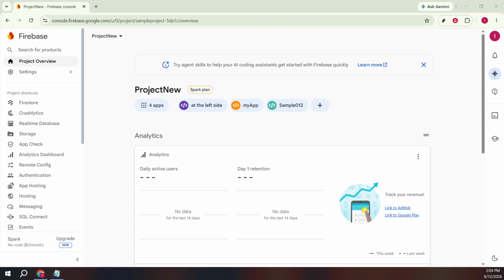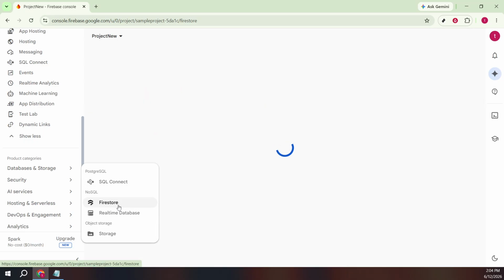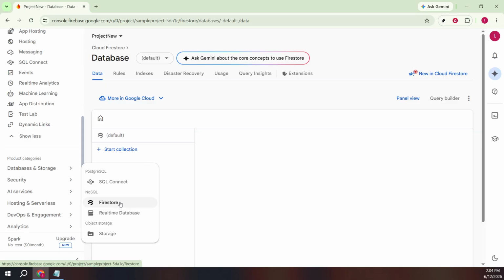In today's video, I'm going to teach you how to config Firestore database. First, open the Firebase console and select the project you want to work with. In the left sidebar, hover over Databases and Storage to reveal the available data services. From there, choose Firestore, Google's scalable, NoSQL document database designed for real-time apps.